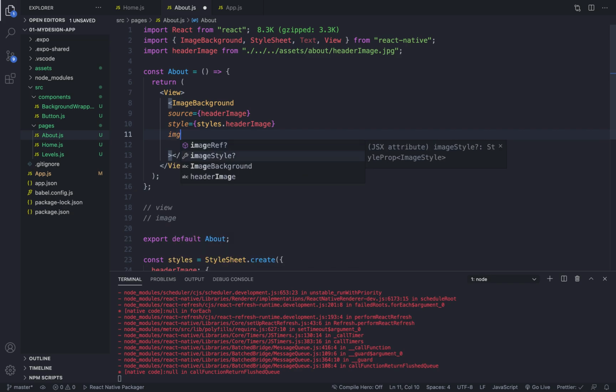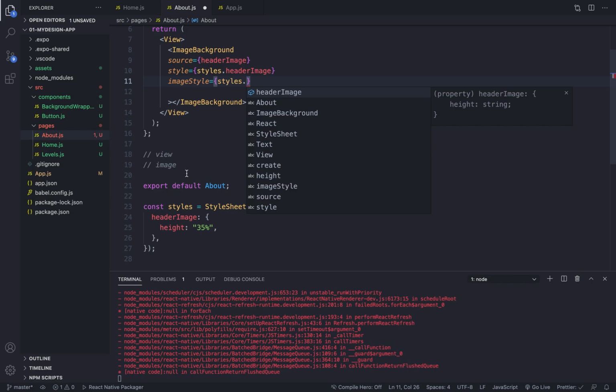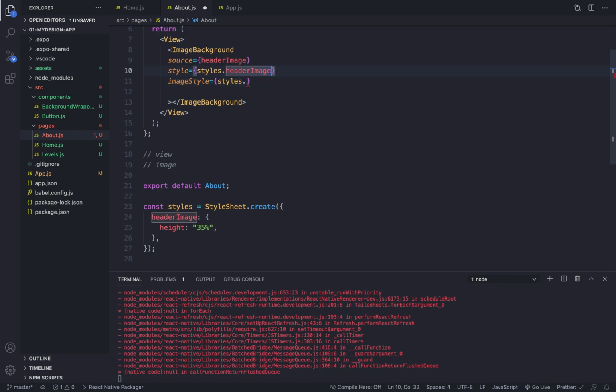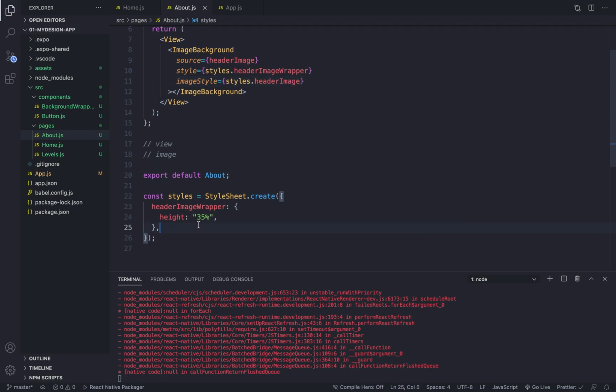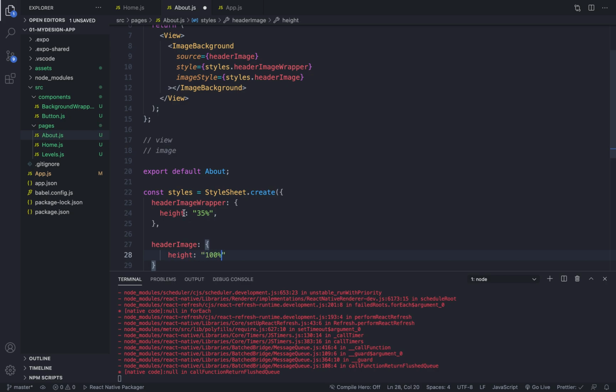If we type image style, this is the prop that the image background receives, and it will be applied on the image directly. So I will say it equal to styles dot, here we need to change some of the names. So I will say header image wrapper, okay, header image wrapper, and here it should be styles dot header image. Like so. And I will create it over here. I will say header image, and I will set the height of it to be 100% of this 35%. Give it a save. Take a look.